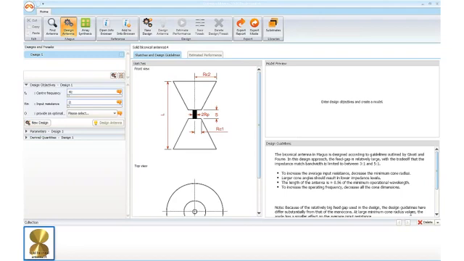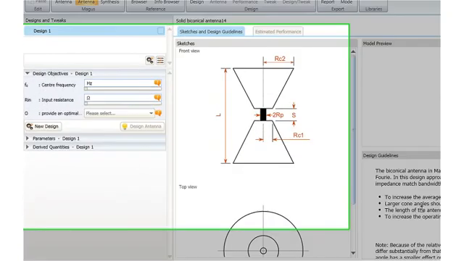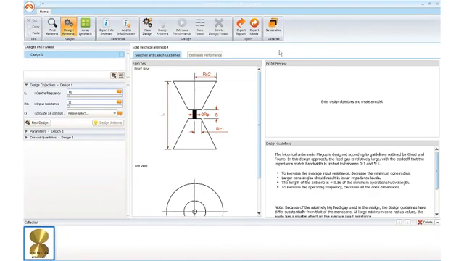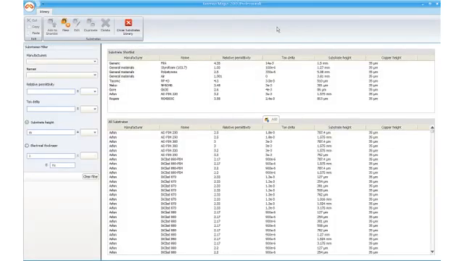Part 3 of our Antenna Magus series. We will look at how to design an antenna using Antenna Magus. For each antenna, there may be different design objectives. Some antennas require substrates, and for this purpose, a substrate library is included.